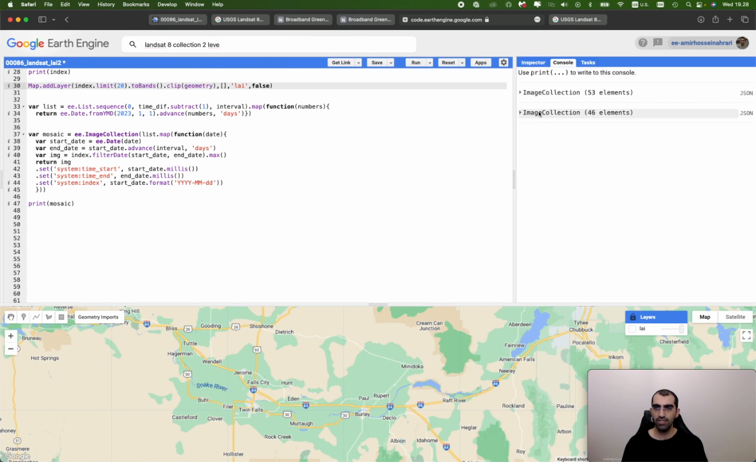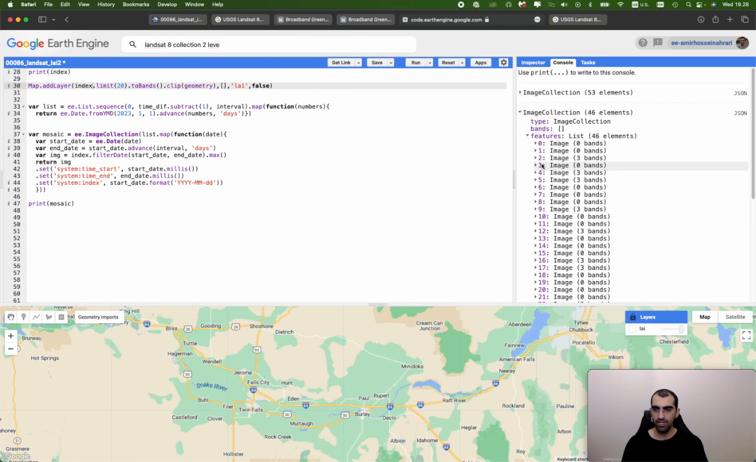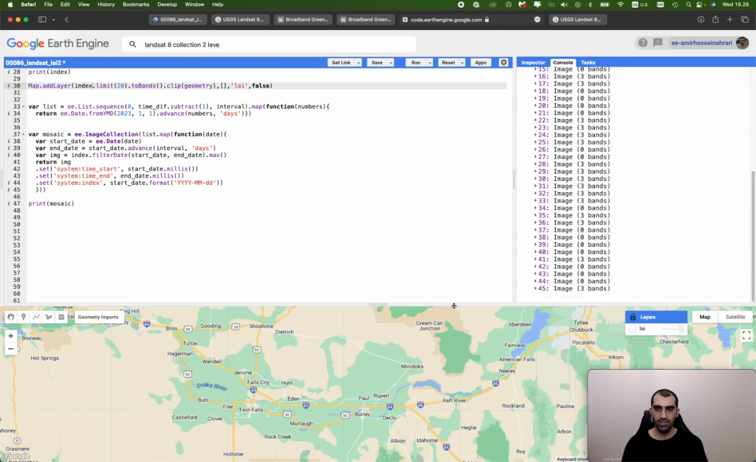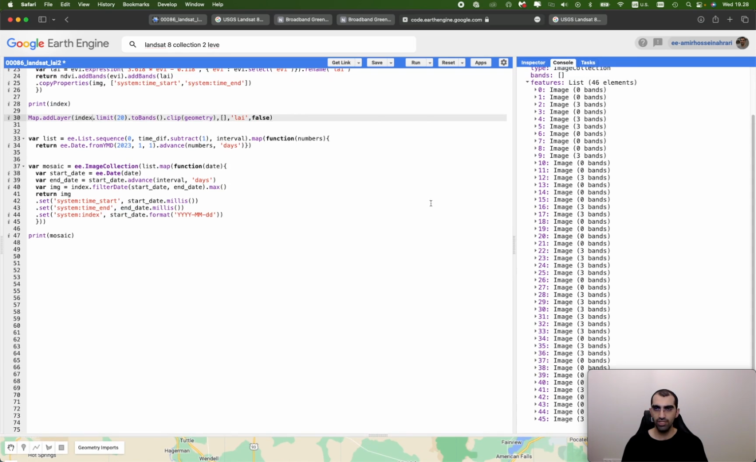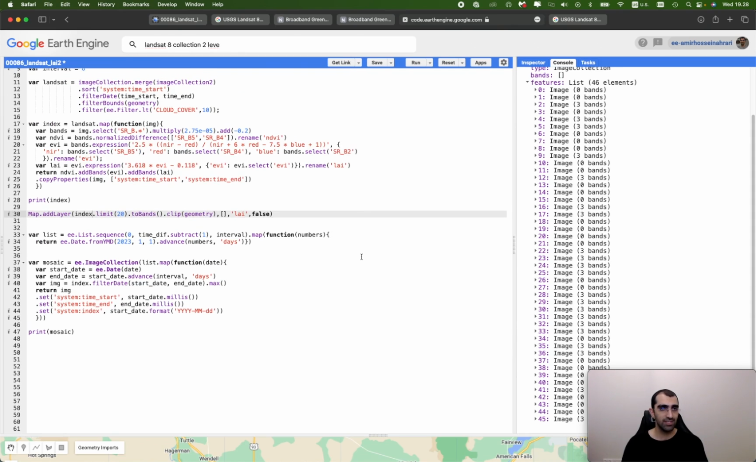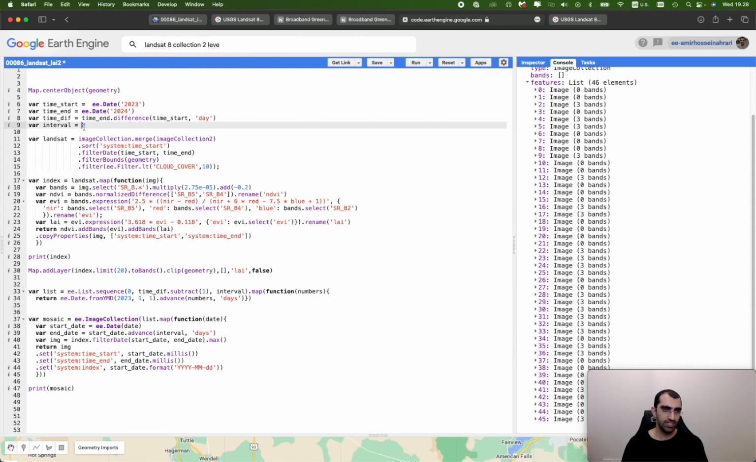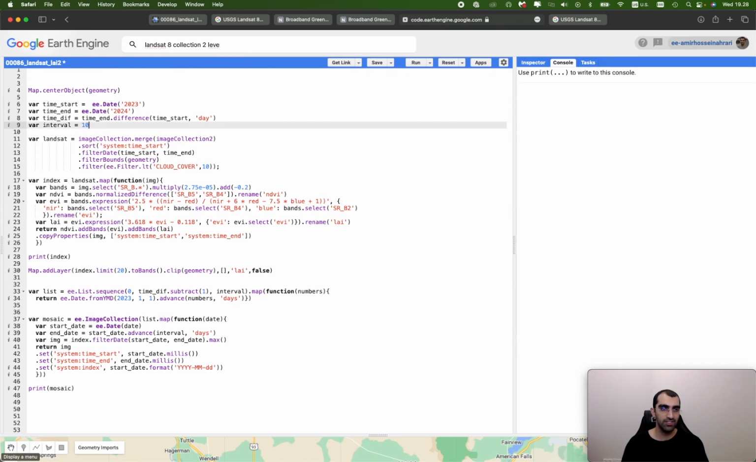In the right panel, as you can see, 46 elements are available, and the NDVI is calculated for each 8 days. But for some of the dates we didn't have enough data to aggregate into a single image as a mosaic. That's why some of the dates included 0 bands. So now we can increase the temporal frequency from 8 to 10.